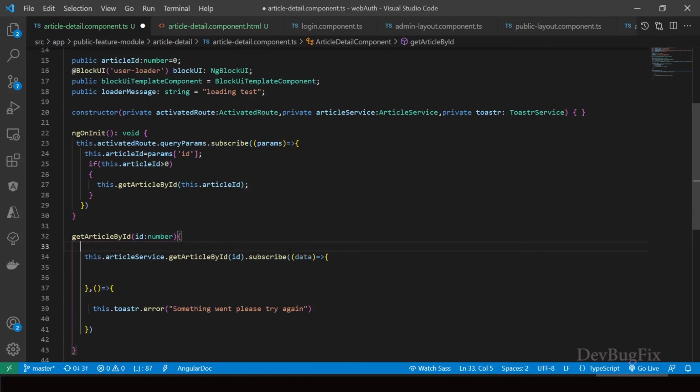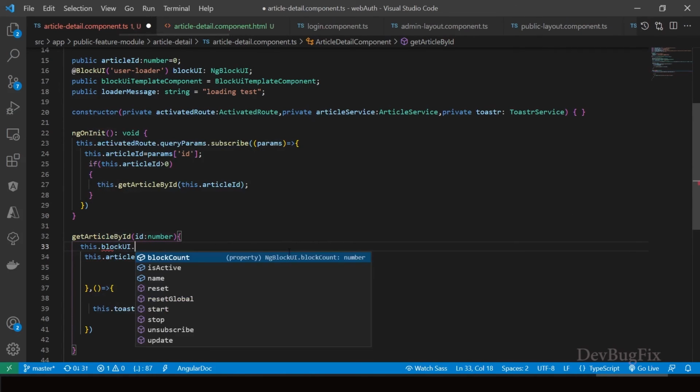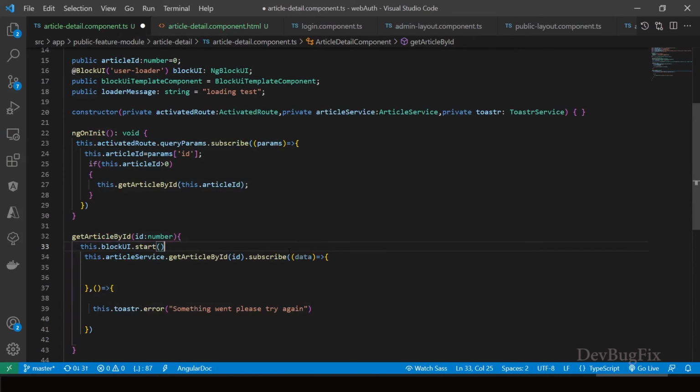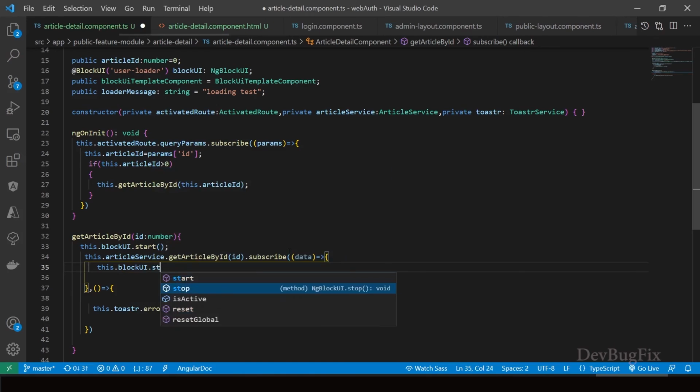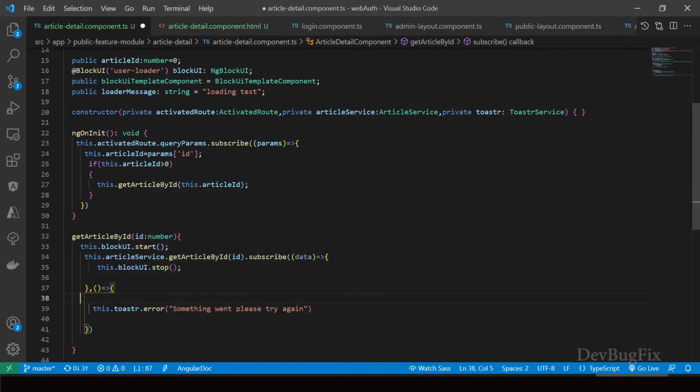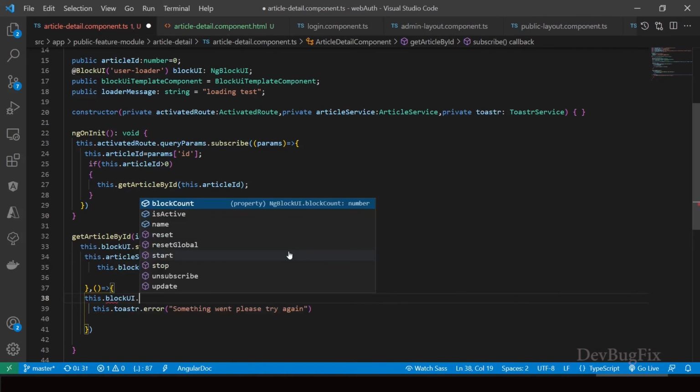Before send request, we will start the block UI. this.blockUI.start, and when we receive response in our subscribe, stop the block UI. this.blockUI.stop. In error case, we have to stop the block UI, otherwise spinner never stop.